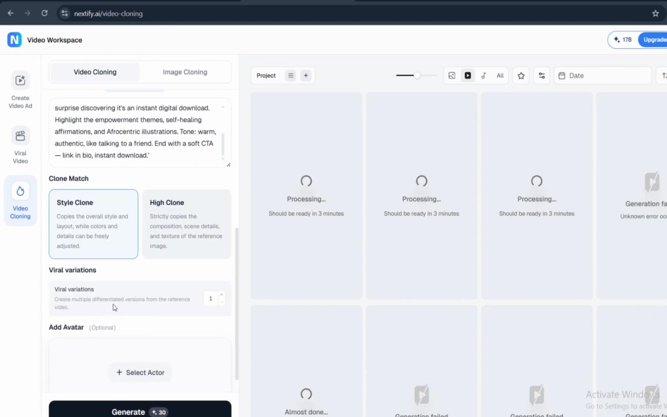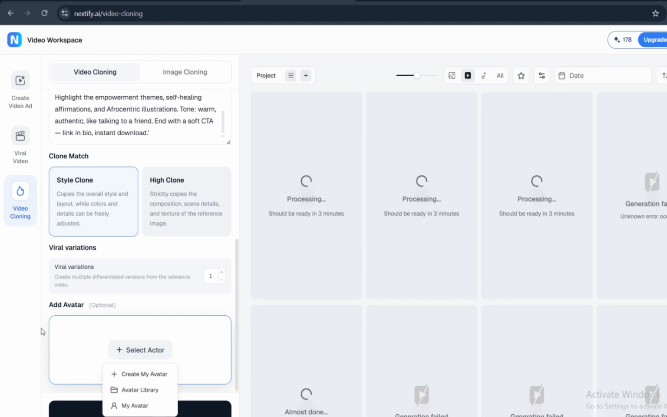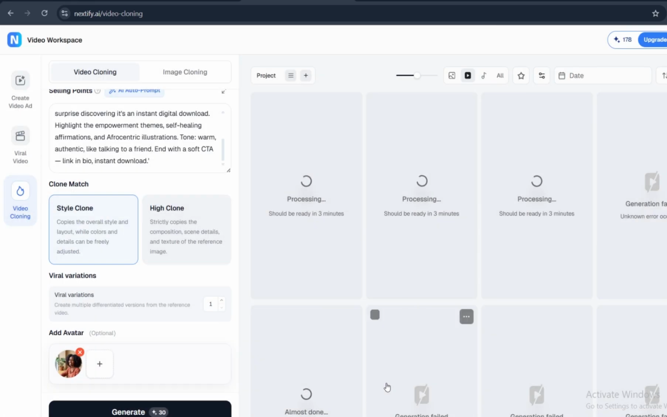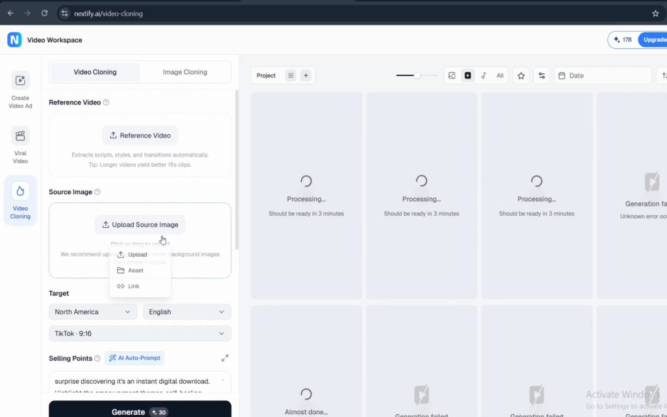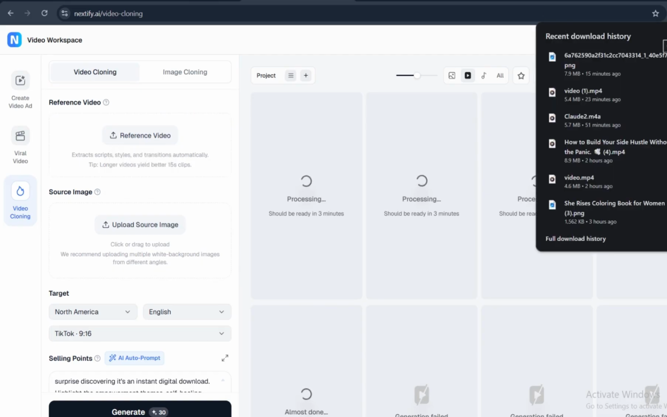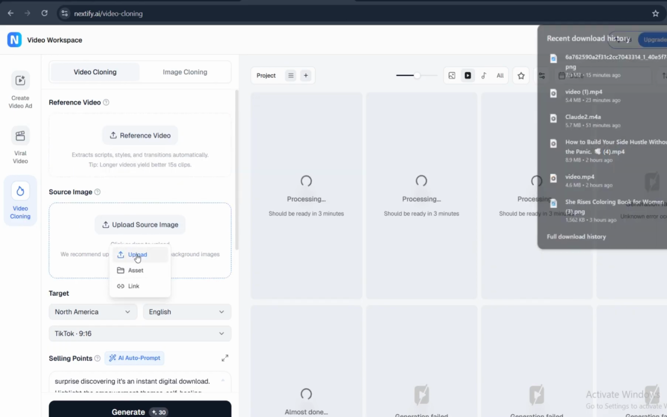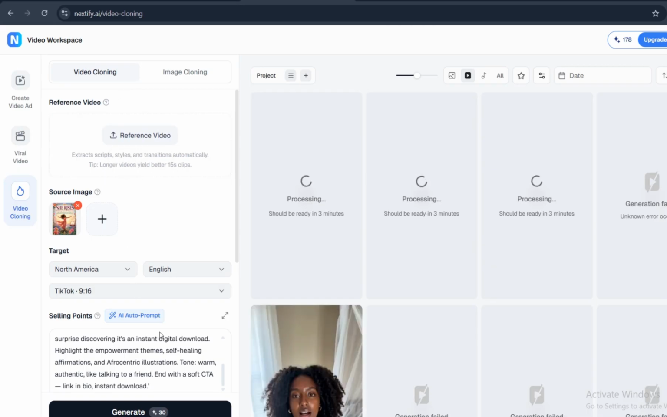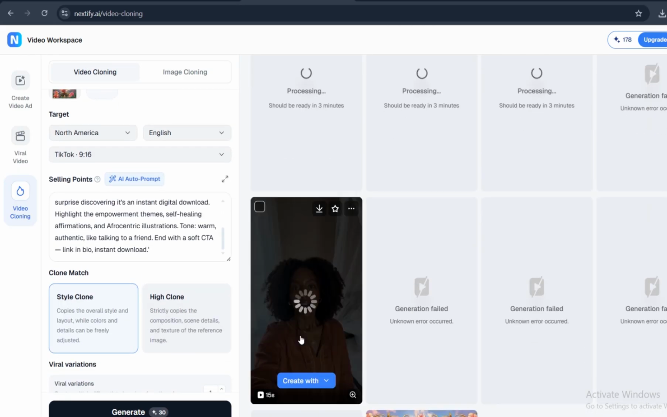Okay, viral version 1. Select the actor. Okay, you can select the actor because we have our own actor. Like I said, we're going to be using her. Select and use her. Okay, upload the source image or the reference of the video. You can do video cloning or image cloning, depending on which one you want. Let's try. I'm not sure if we're going to clone the image. Let's try. Okay, I can see here one video has been created.